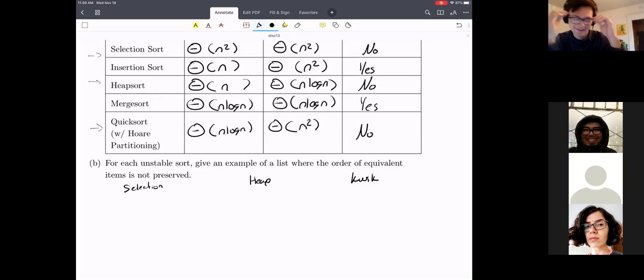Okay, hello. Does anyone have any specific small arrays that would demonstrate that these three sorts which are not stable are not stable? Does anyone have one for selection sort?